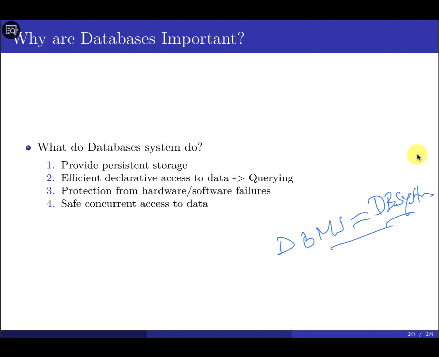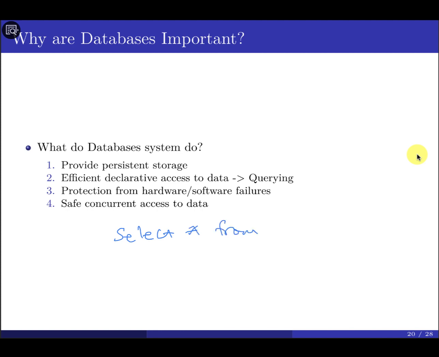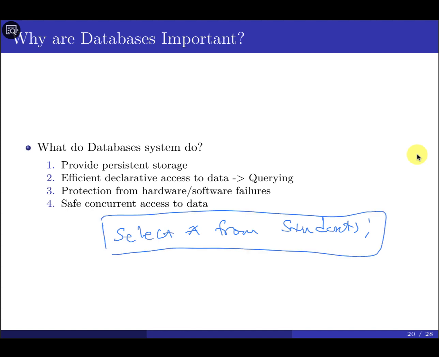Let me give you an example. For example, I want to select all the information from the student relation. I will list all the students enrolled in the IIT. So I need to say select, you're going to see later, star from table student. Okay, so what I've said here is telling the system this is the information that I'm looking for. I need all the information that is stored in this table.